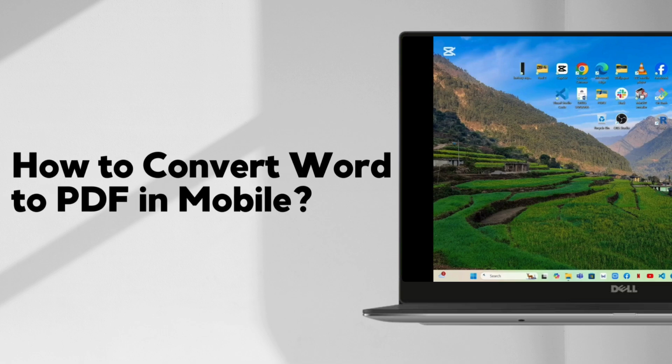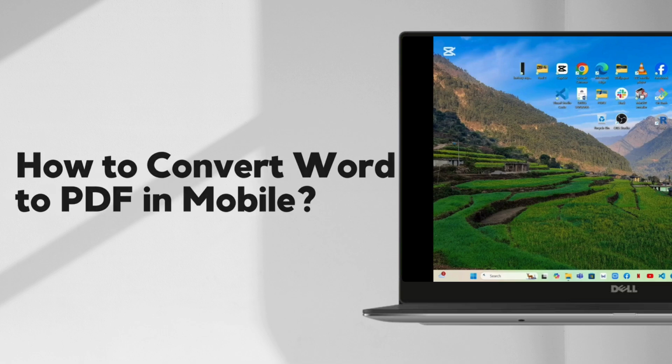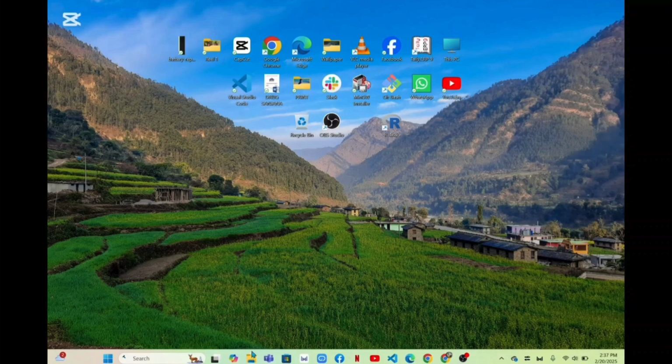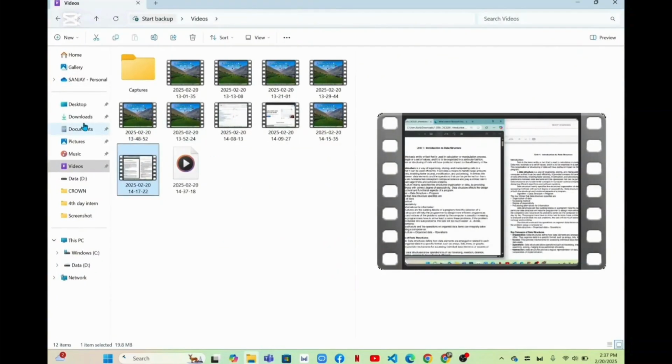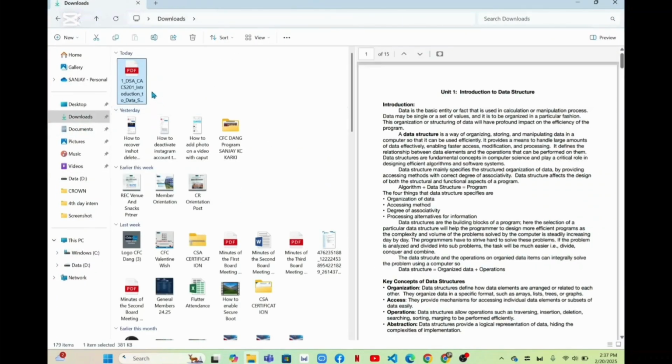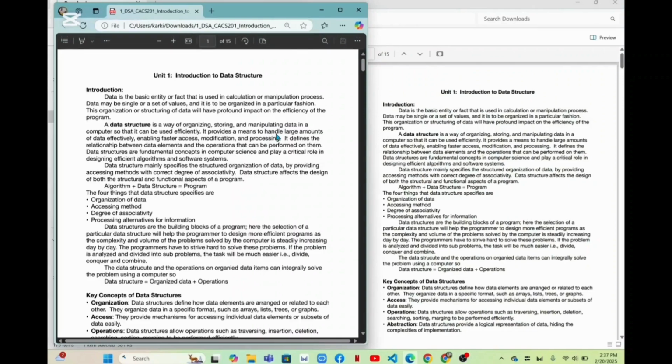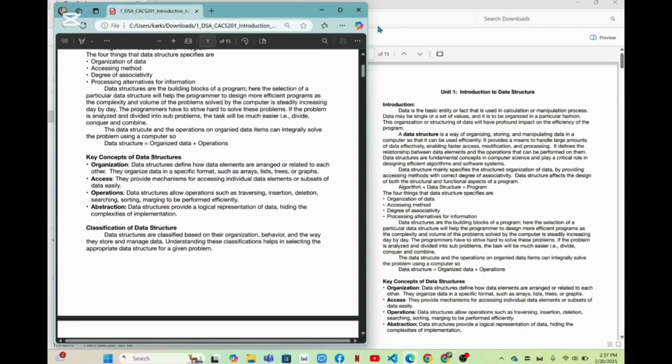Today I will show you how you can convert a PDF file to JPG. In my case, I will show you a PDF file, like you can see. This is the PDF file that I want to convert into JPG.